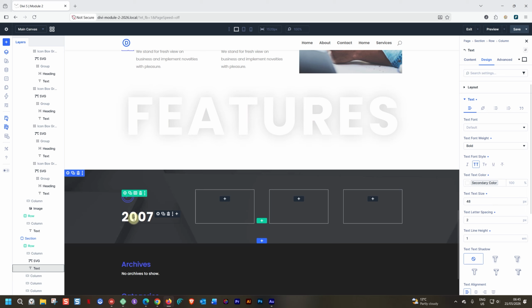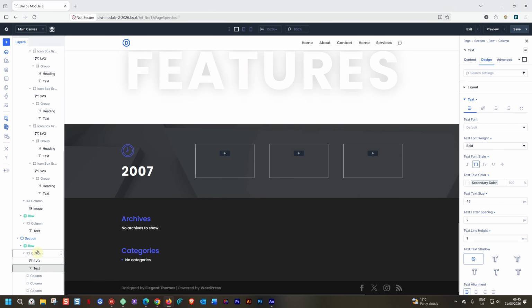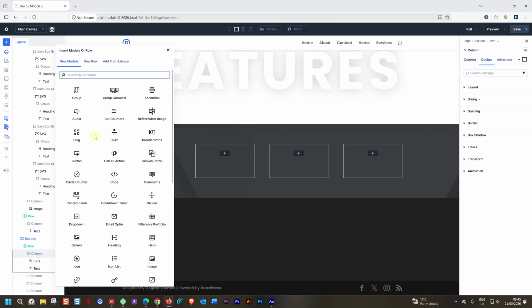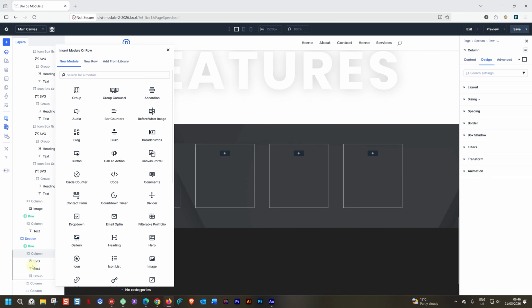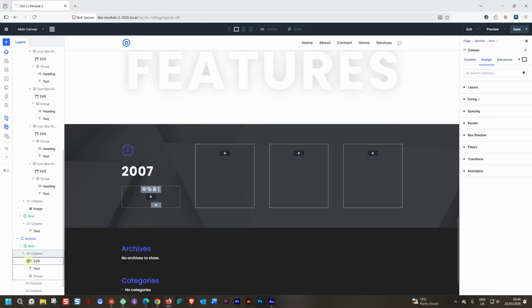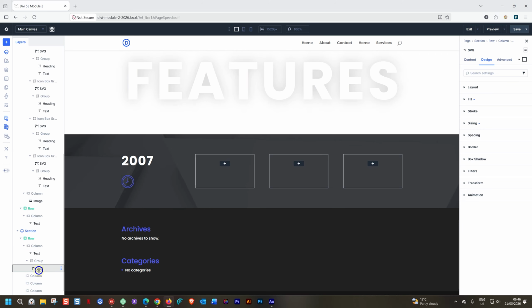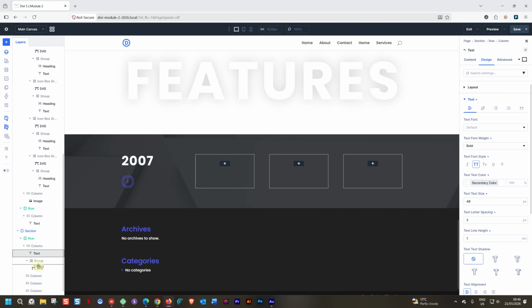I want this to be next to that one there. So I want the 2007 next to the clock. To do that, I will wrap them inside a group. Go to the column, right-click, add element inside and select group. Then from the layers panel, close this one. I'll grab the SVG, drag it into the group. And the same for the text, where I see the line.